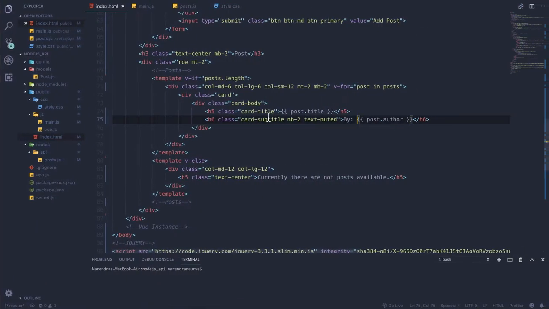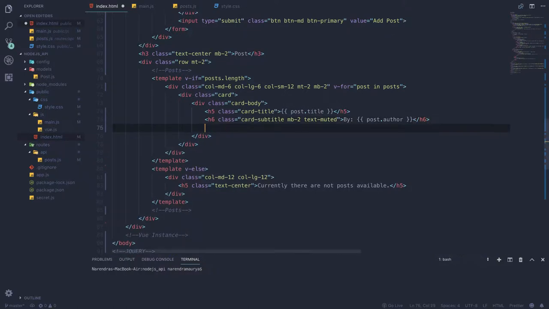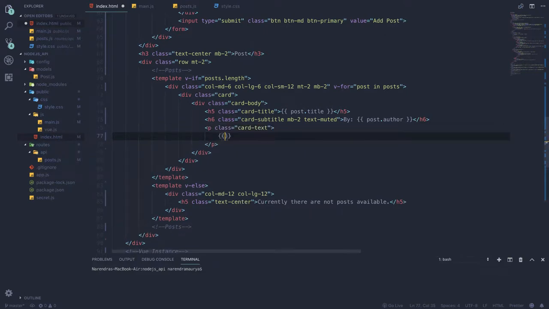Perfect. So now if I just write the body, for that body I'll be opening a paragraph tag with a class of card-text. And here I'll be echoing out the post.body.